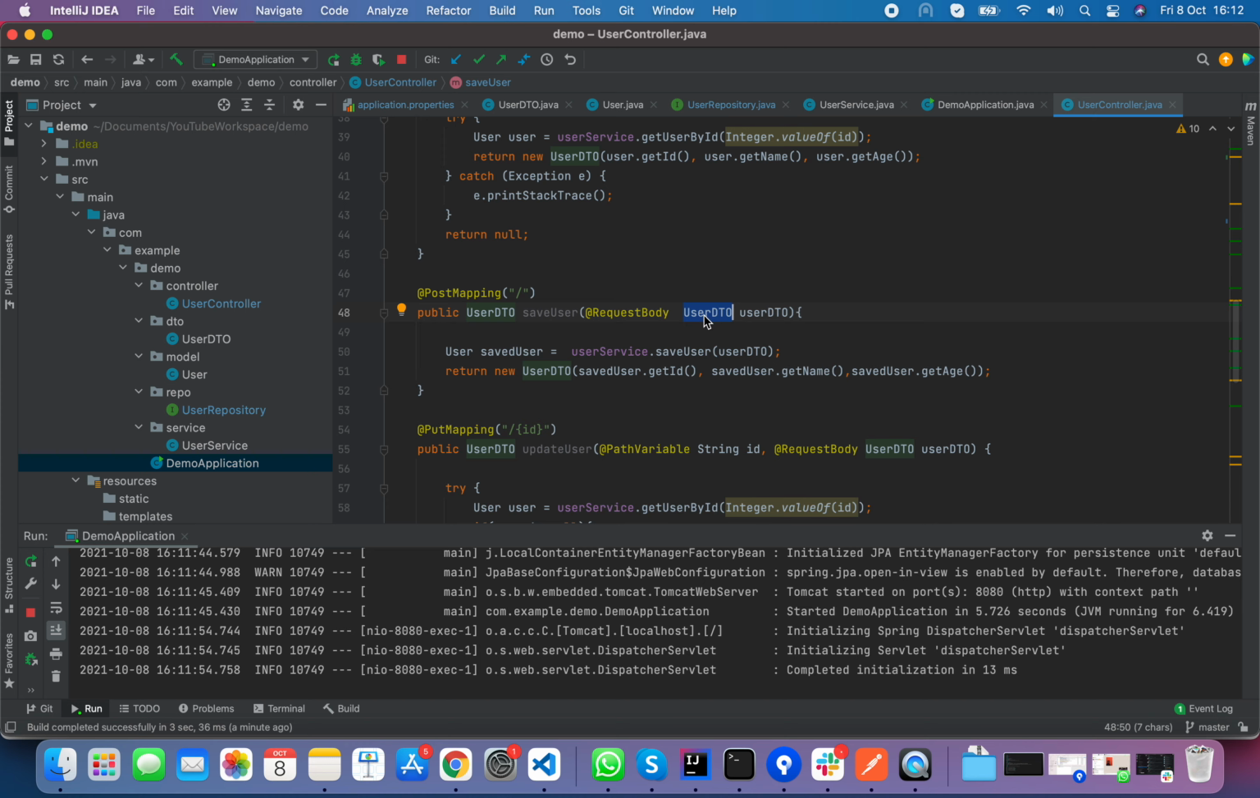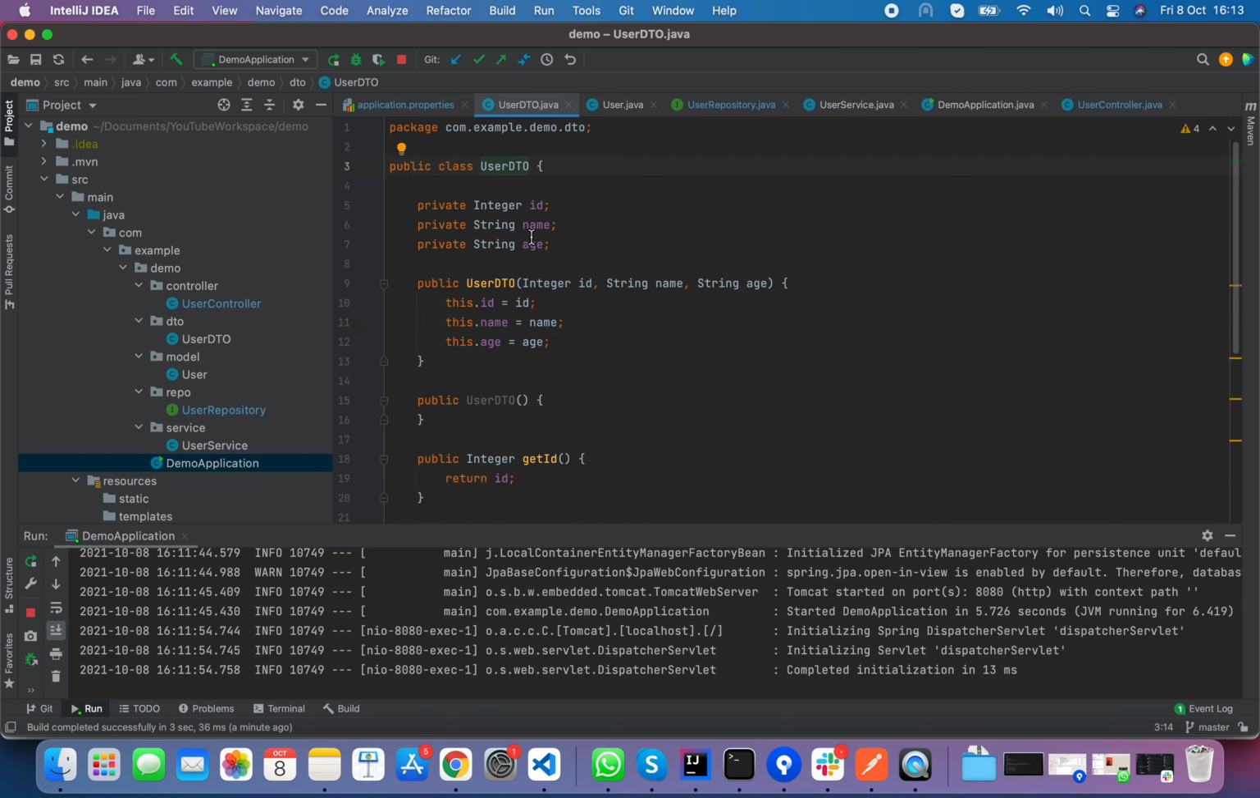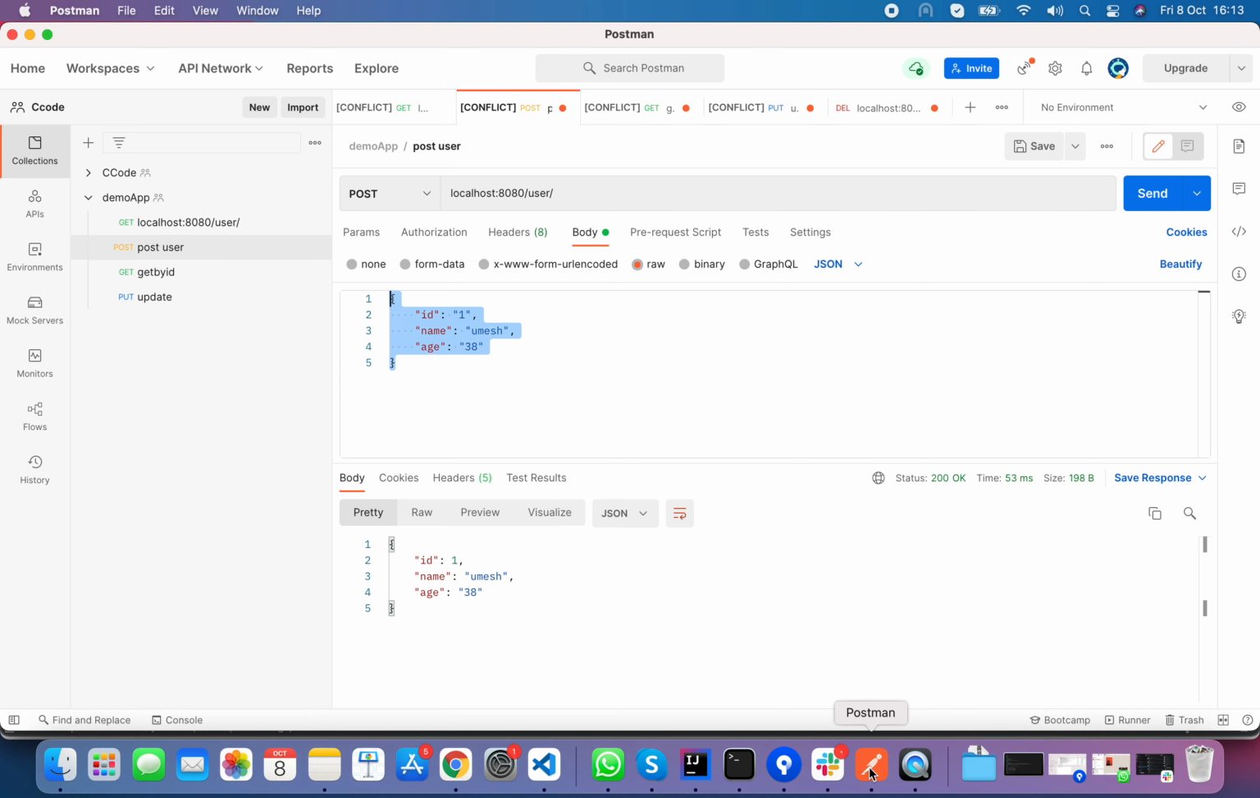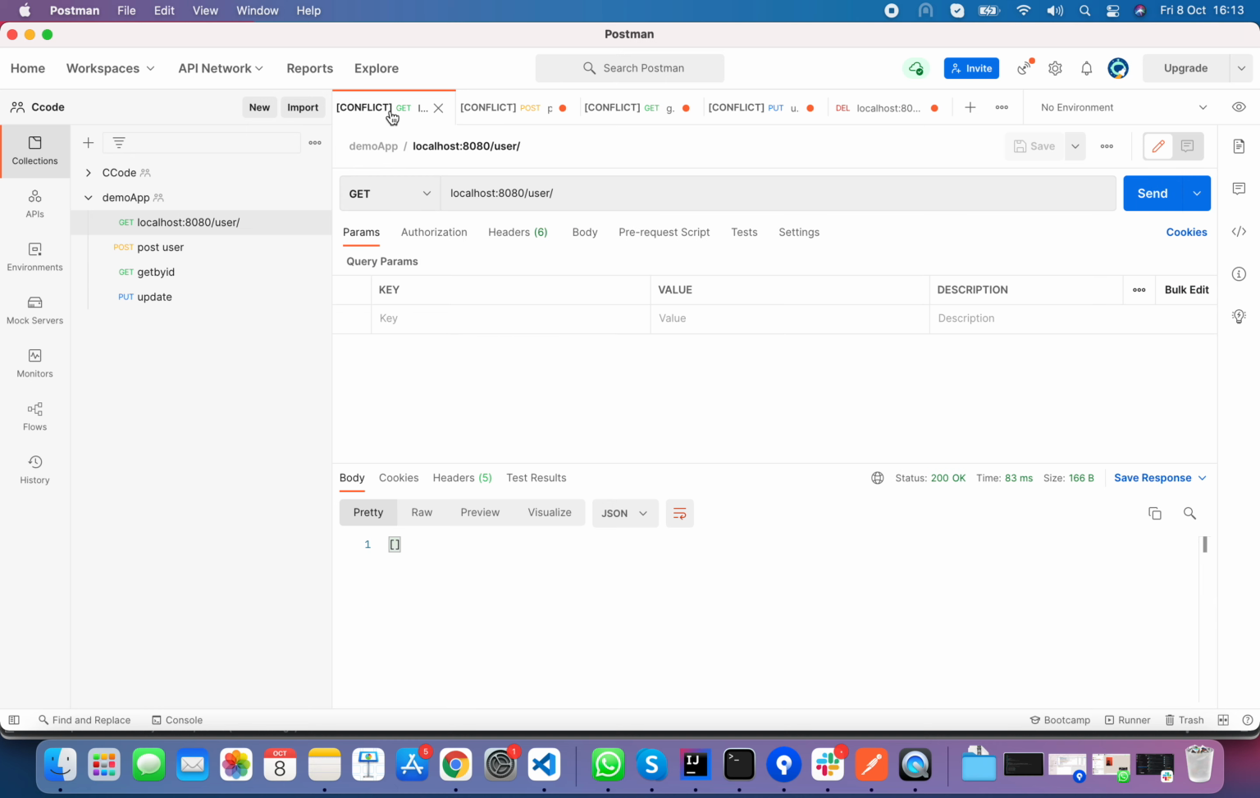So what does user DTO contain? It contains ID, name and age. So that's what we are passing here, ID, name and age. We have set values and then let's send it. Okay, and it returns me the same object. Now let's go back to our get request and let's run it. Yeah, we have the object saved in the DB, right?